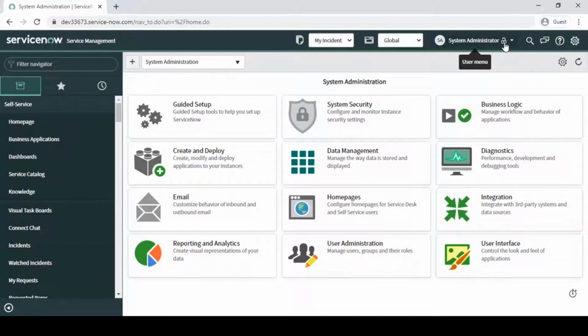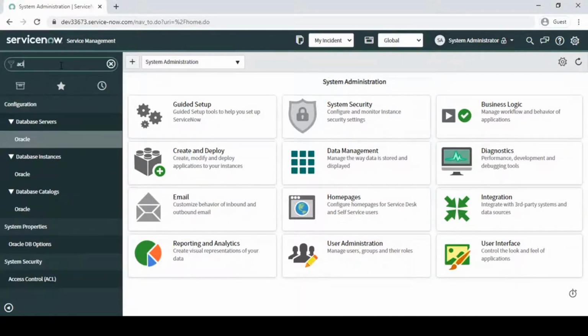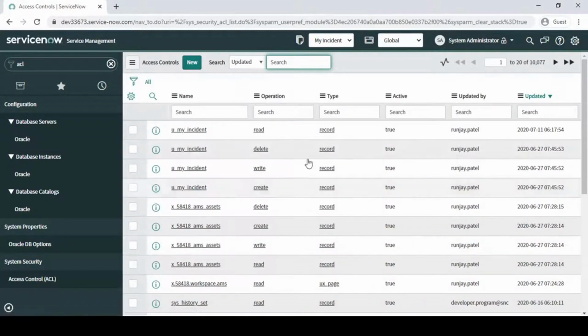Okay, so there are various ways to write ACL. The first way is to go to the left navigation and type ACL, and look under the System Security section. System Security is the menu, and under that menu we have a module called Access Control, with ACL written in brackets. So we will be looking for this. Once you click there, it will redirect you to the page where all the ACLs are applied. Basically this is the ACL table. If you write any ACL, it will come and sit in this table.